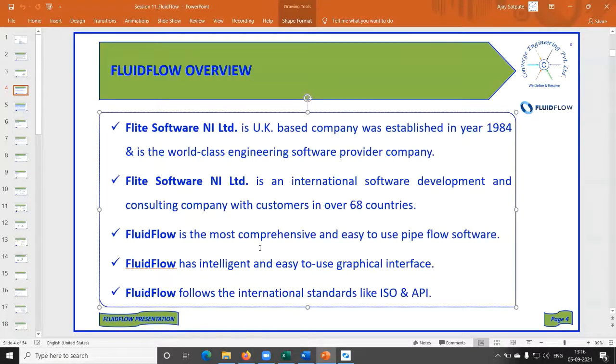It has an intelligent and easy to use graphical interface so that you will have a very good simulation file, and it follows international standards like ISO and API. So if you have any control valve, what standard will it use? Chirag? ISA, control valve ANSI/ISA 75.01.01. Very good. And if it does, say, orifice sizing, then what standard will it use? ISO 5167-2. Very good.